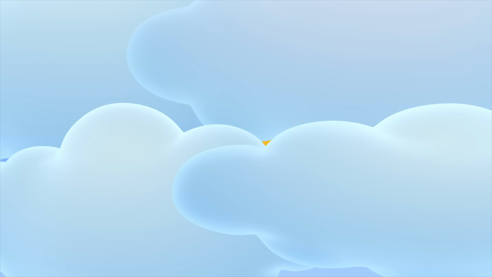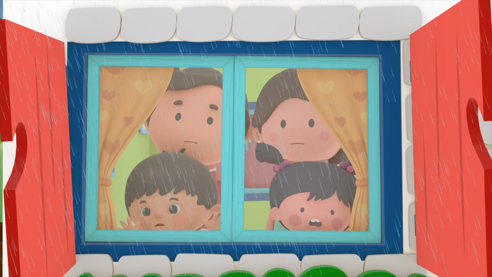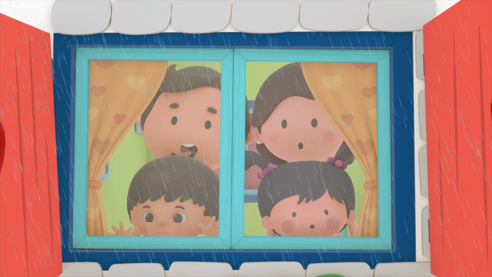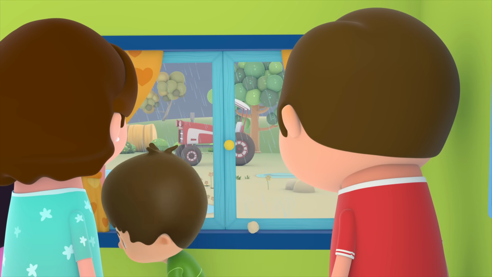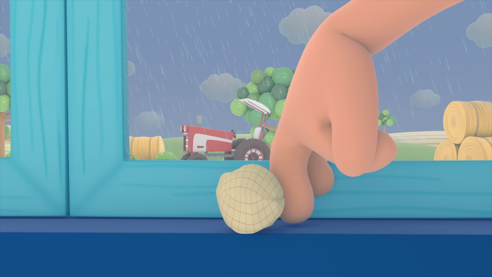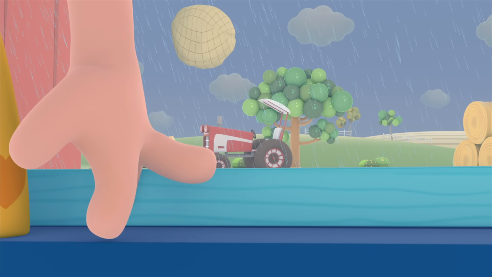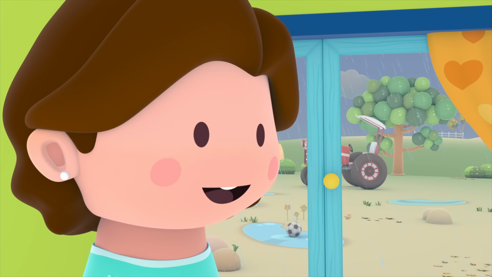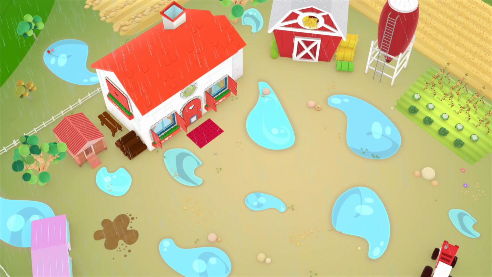Rain, rain, go away, come again another day. Daddy wants to play. Rain, rain, go away. Rain, rain, go away, come again another day. Mommy wants to play. Rain, rain, go away.